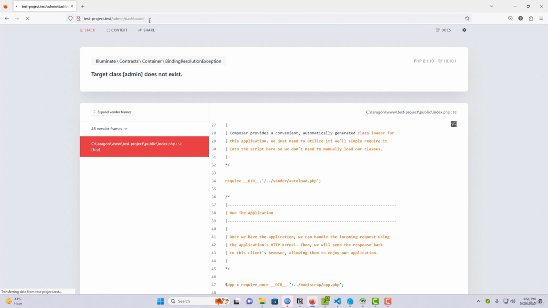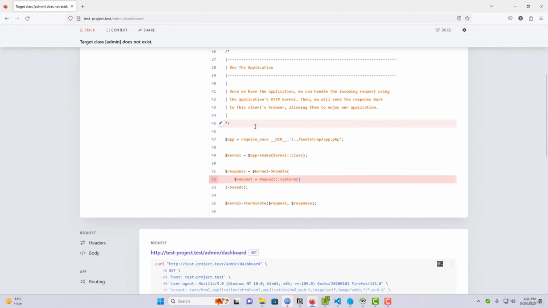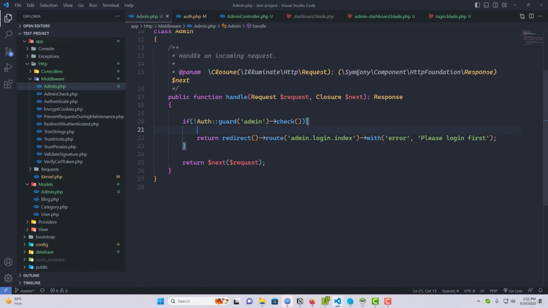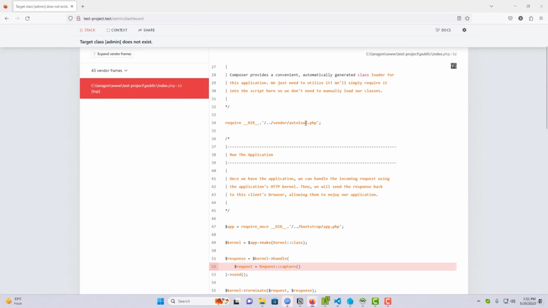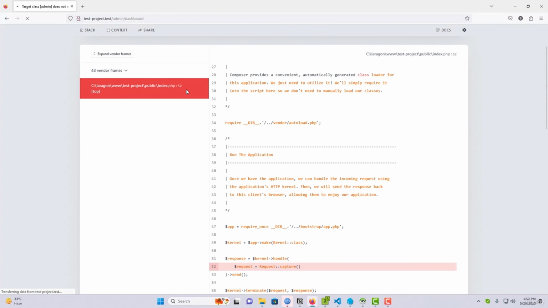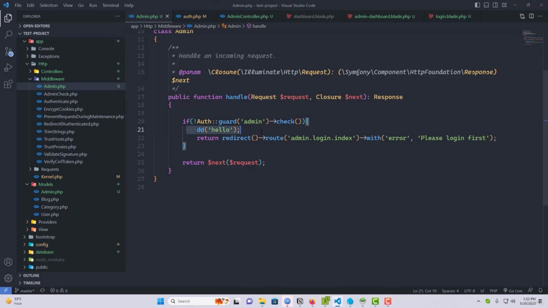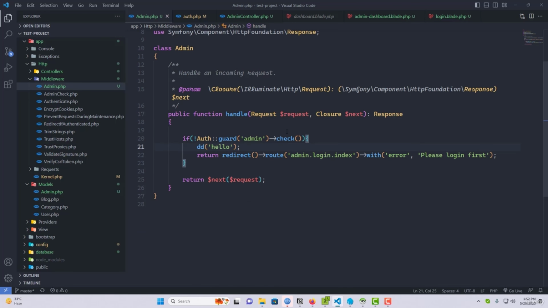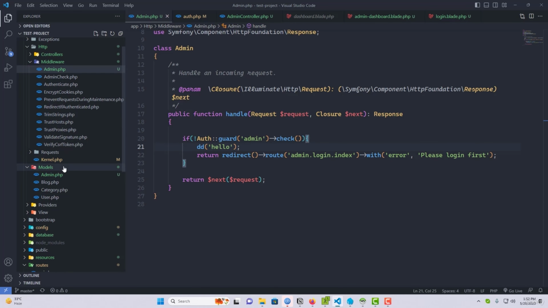Let's wait a bit. We're still getting the issue, so what I'll do is I will add here dd hello. Let's check out, are we getting it here? Refresh. Okay, I guess we are not entering into our this if condition, right? So something is wrong into our kernel, I guess. Let's check the kernel also.